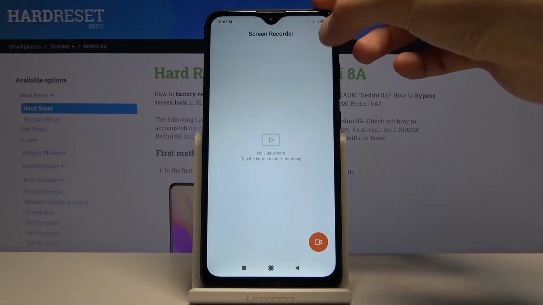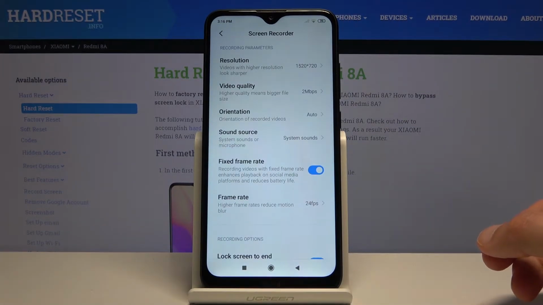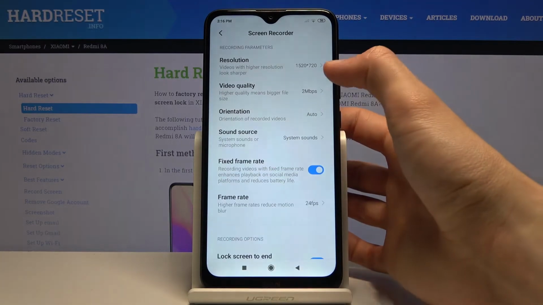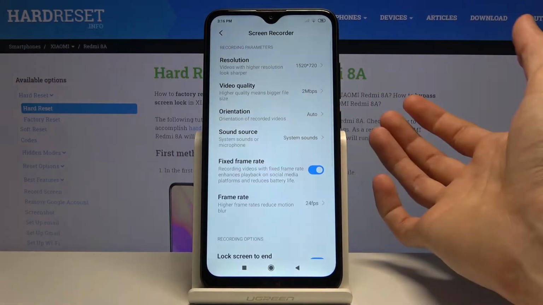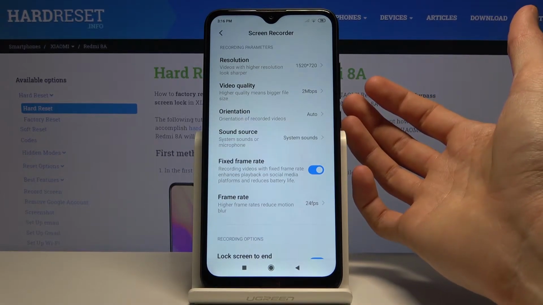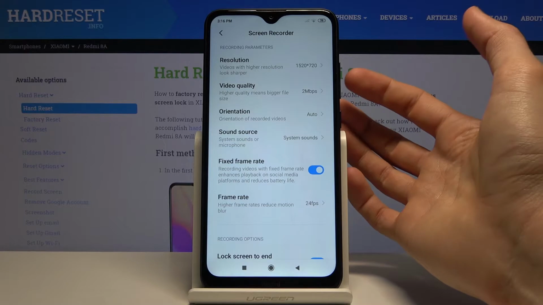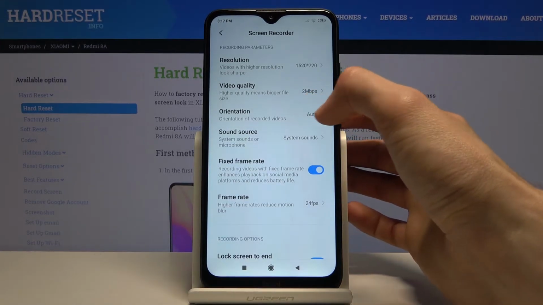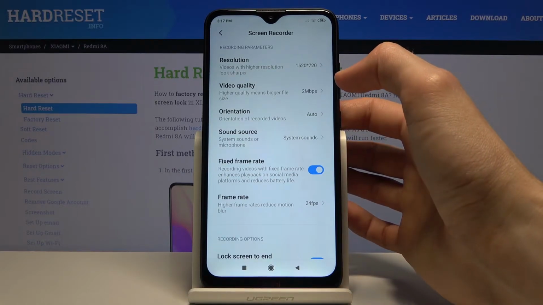from here access settings. And in here, make sure that the resolution is set to the highest, which it is for me. Video quality also the highest. These are really low anyway, so I would advise you to go as high as it can go, otherwise the video might look a little bit crap. Orientation, keep it on auto.